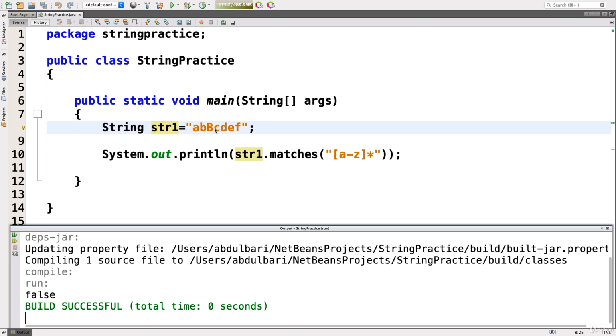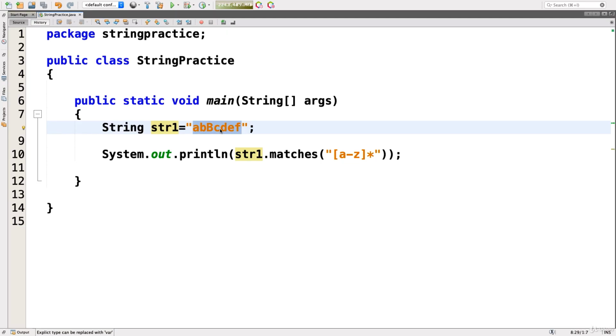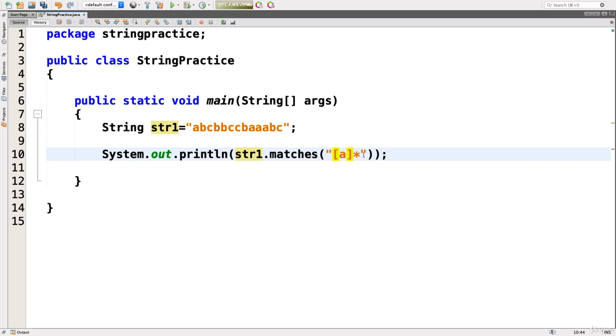So the strings, any string that is having only lowercase alphabets will be true. Now you can see capital B, because of capital B, we got it as false. Now I will write a string A, B, C, B, B, C, C, B, A, B, C. So I am using only 3 alphabets. So for that, I will say A, B, C. Any of the letter from either A or B or C and any number of time.